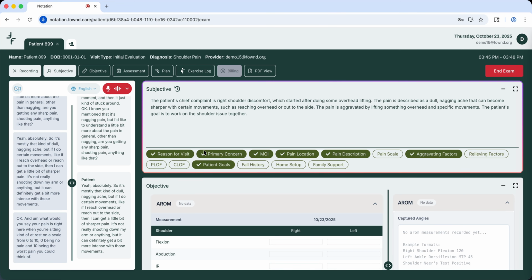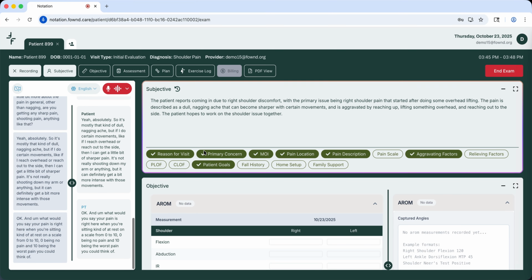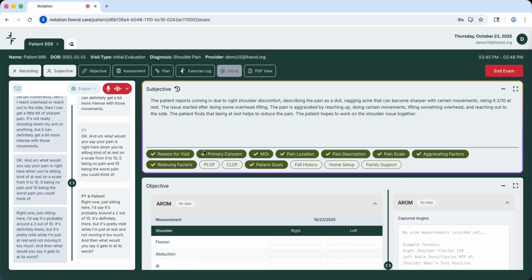Right now, just sitting here, I'd say it's probably around a 2 out of 10. It's definitely there, but it's pretty mild while I'm just at rest and not moving it too much. And then what would you say it gets to at its worst? When it's at its worst, like if I'm reaching overhead or doing something that really aggravates it, it can get up to maybe a 6 out of 10. So it definitely gets more uncomfortable with certain movements.